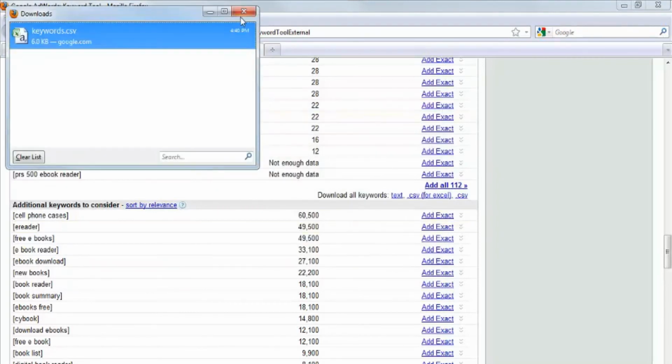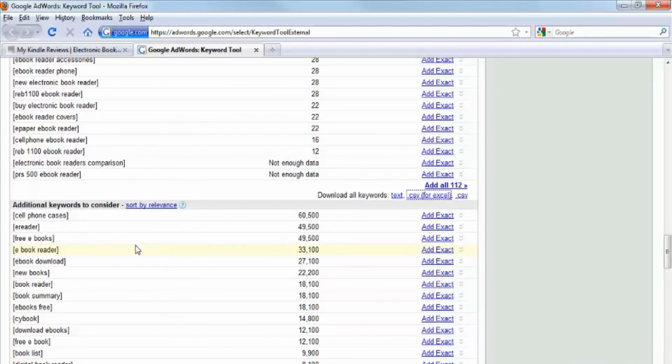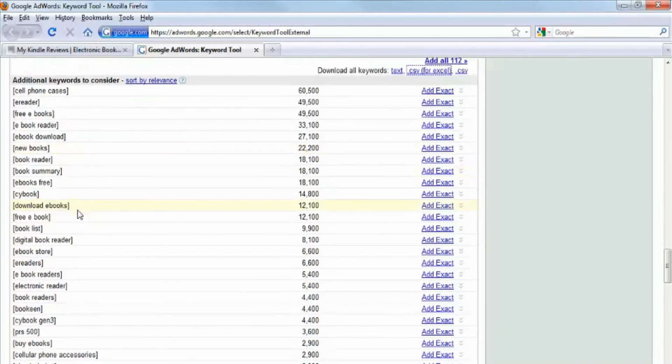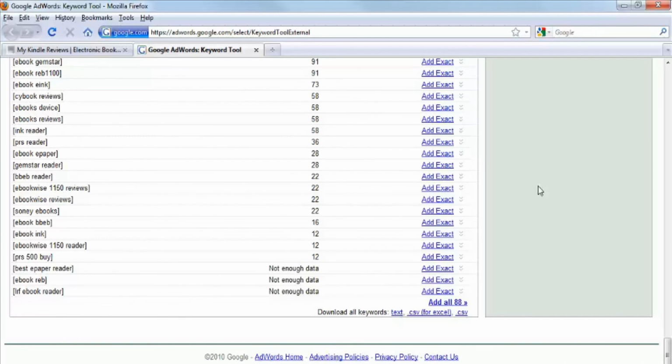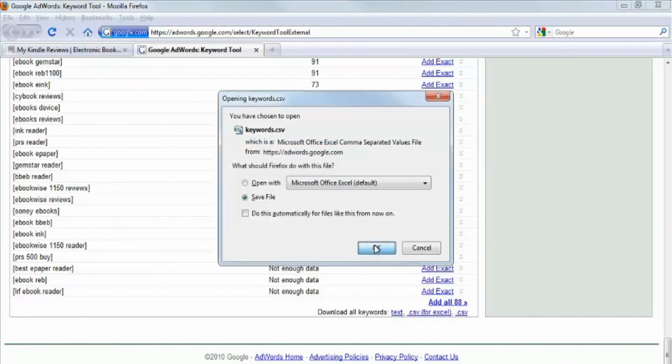And now Google also gives us additional keywords to consider here. Now what we can do is scroll through some of these and see if they're worth downloading as well. We've got cell phone cases, not relevant, but e-reader, free ebooks, ebook reader, ebook download. Some of these seem to be relevant and some of them aren't. So for now, they're good enough to download. So let's scroll down, click on the CSV for Excel, and we'll save that.